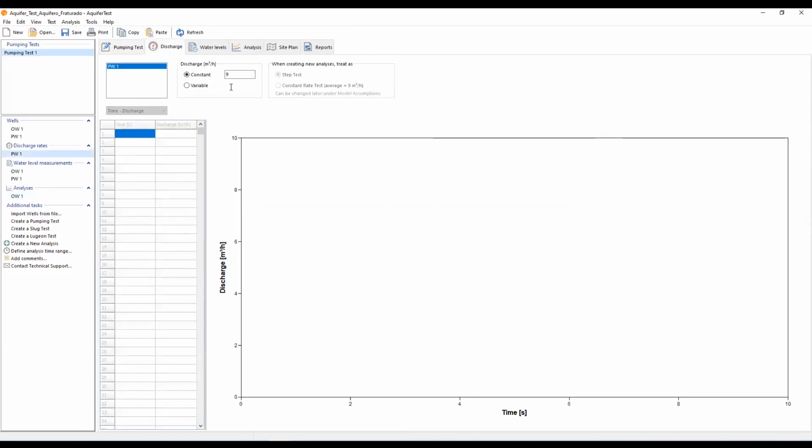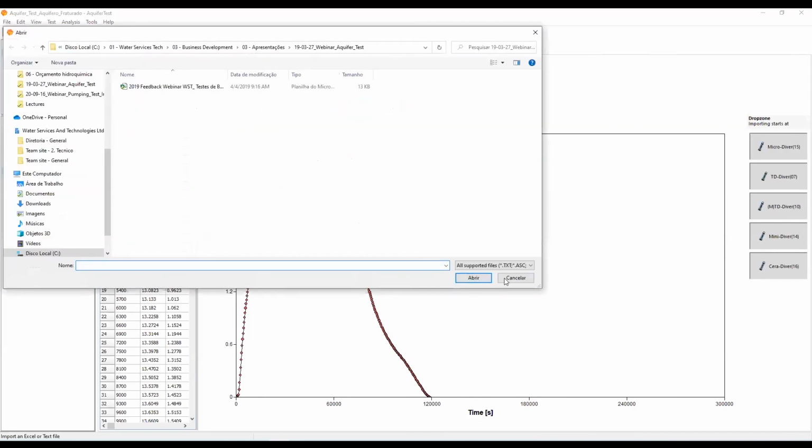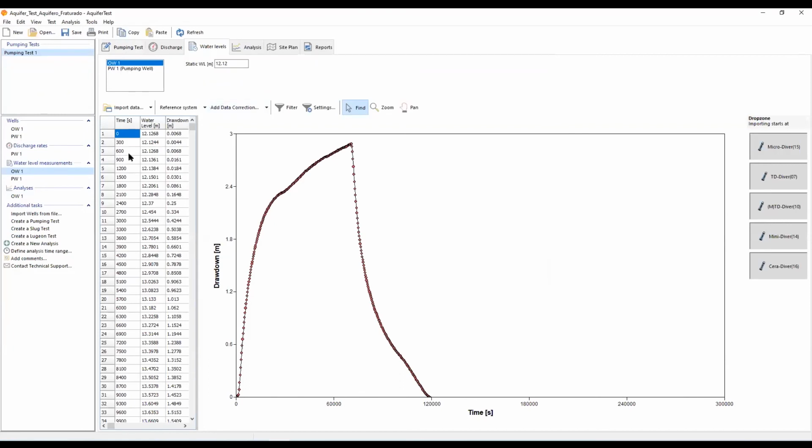On the second tab, we'll insert a constant discharge rate of 9 cubic meters an hour. In this case, a constant rate pumping test. And then we'll move to the next step where we'll insert our water levels. You can do this by, for instance, importing from an Excel file that you have generated for this purpose. And when you do that, you'll see something like this, which actually shows the drawdown part of the test, and here we see the recovery. And we'll also insert here the static water level.